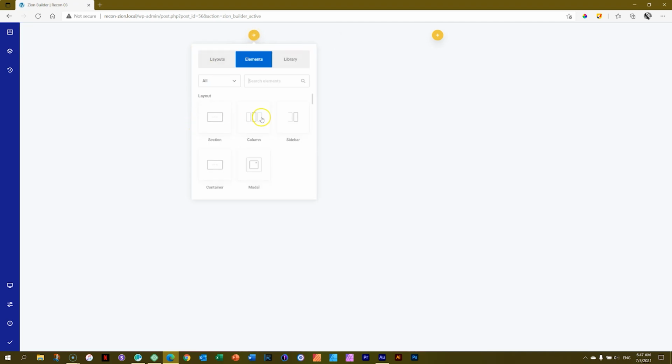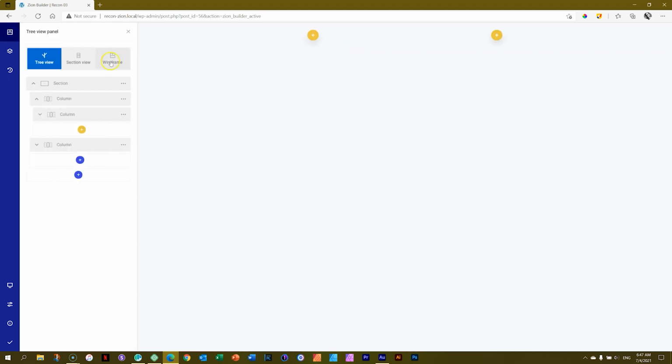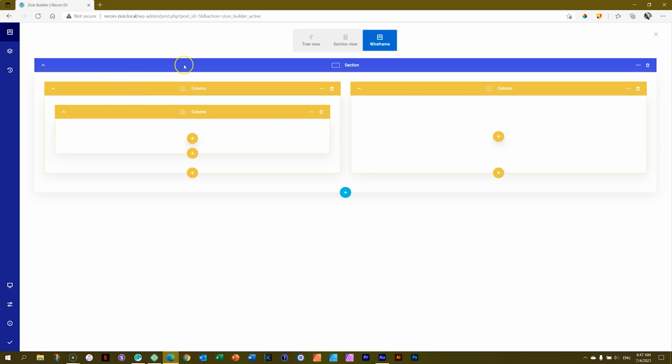We are back to the 2 columns. Click again on Insert Inside Column, and then we can bring in a column inside a column. With this, you can build out great structures. I'll click on it, and now you can see column within a column. And if you want a better view, go to wireframe. There's your section, your 2 parent columns, and then the child column in here.